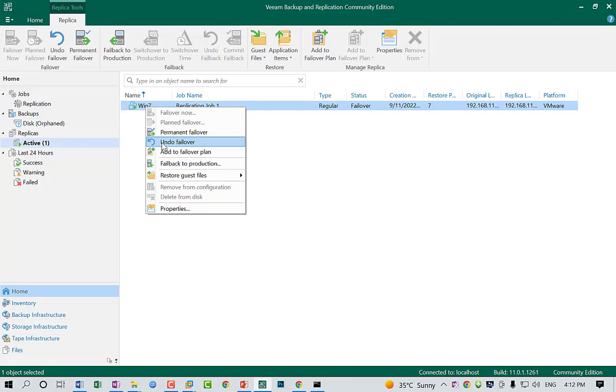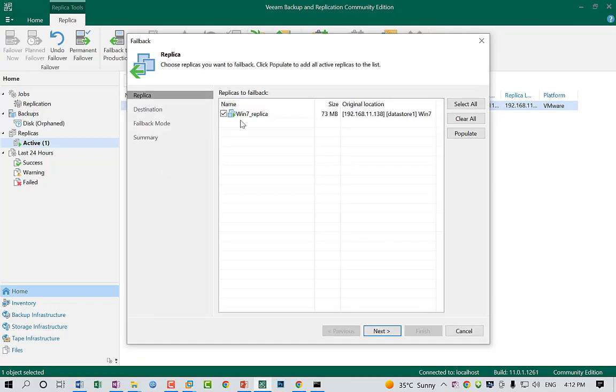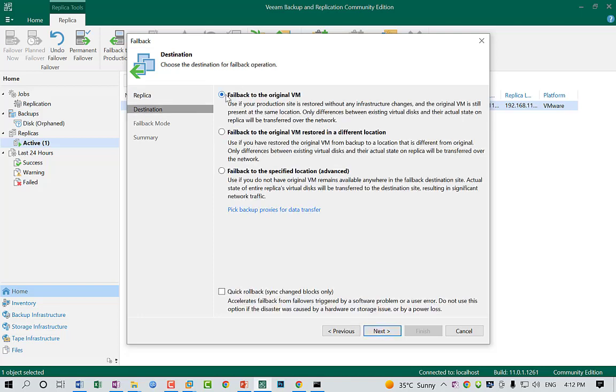So in my case I will go with the option which is called fail back to the production. So what this option does, it will again run my machine from my primary machine with all the data changes that occurred in my second machine, my replicated machine. So I click on the next, and here I have three options: fail back to the original VM.